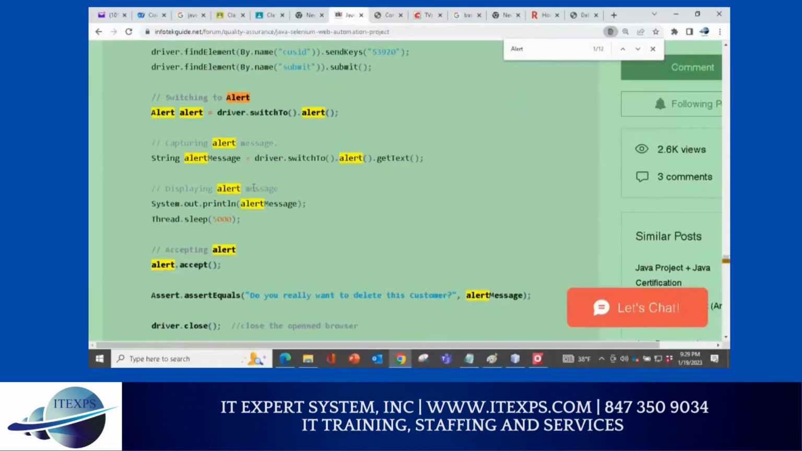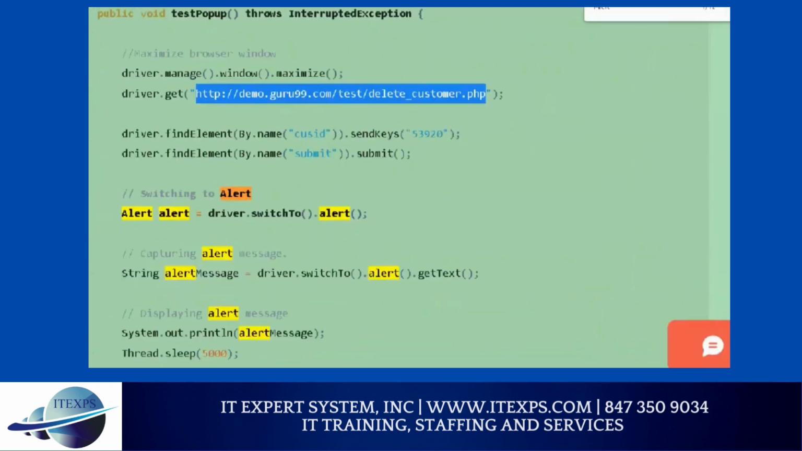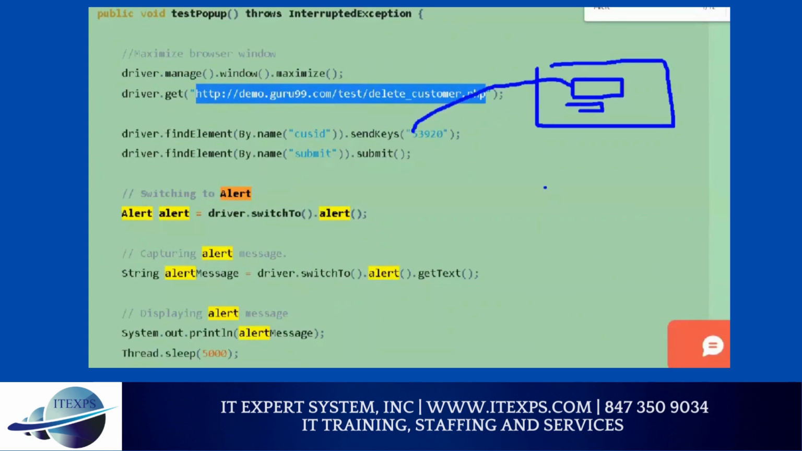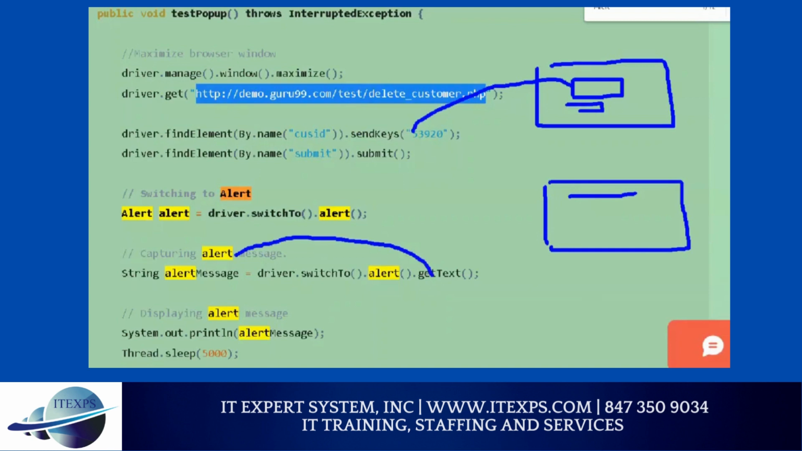So let's repeat again. First, this one will go to the site. In the site, you find the text box, type that and submit. As soon as you submit, you get a pop-up. When you get a pop-up, there is a text here. That text you are getting for verification purpose. Then you are saying, I accept the alert. Accepting the alert means you are clicking OK, and the alert will disappear.